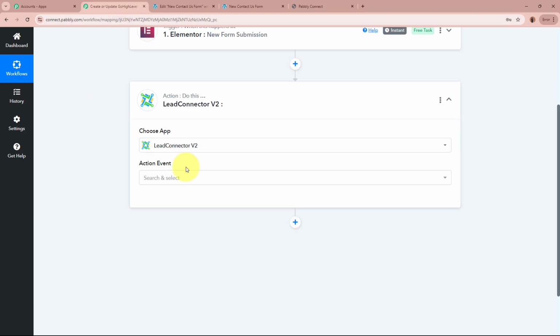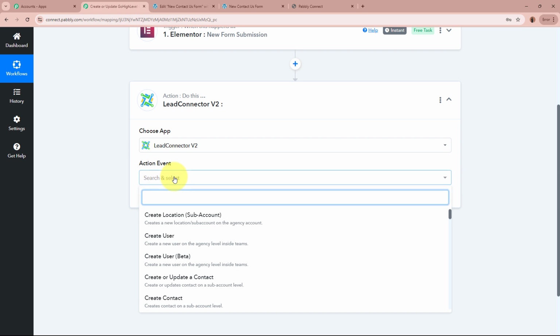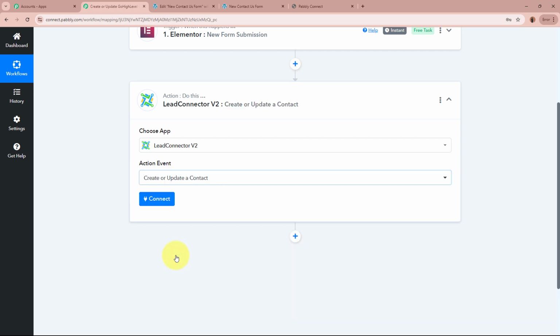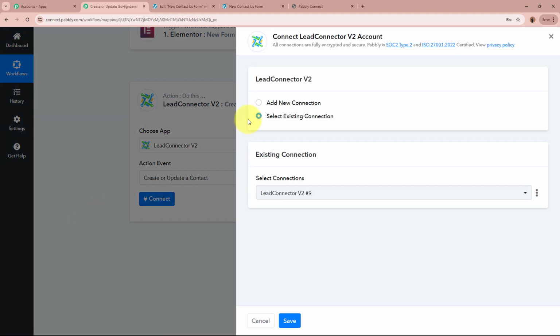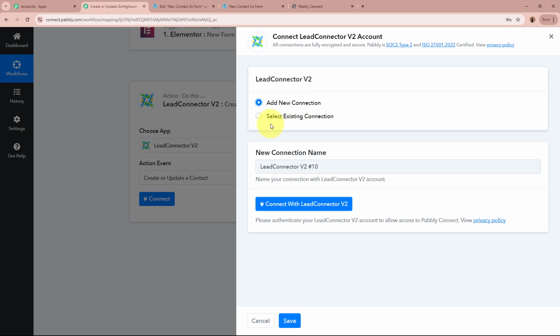So in order to do that, I've selected my action application as Lead Connector V2, that is GoHighLevel. And for the action event, I'm going to select it as create or update a contact, as I want to create or update the existing contact in my GoHighLevel account. Okay. After selecting the action application and the event, I'm going to click on this connect button right over here. A window is going to appear in front of you, on which click on add new connection, or else you can select the existing connection. After that, click on connect with Lead Connector V2.